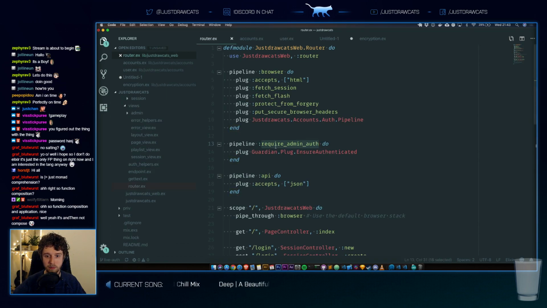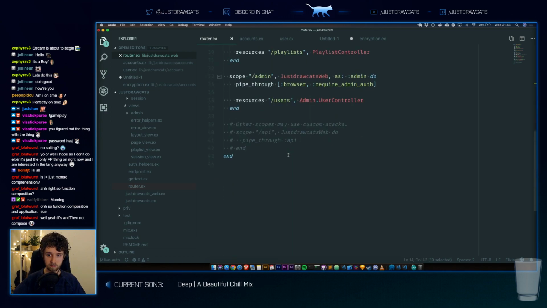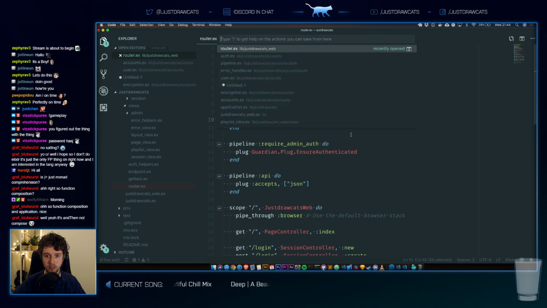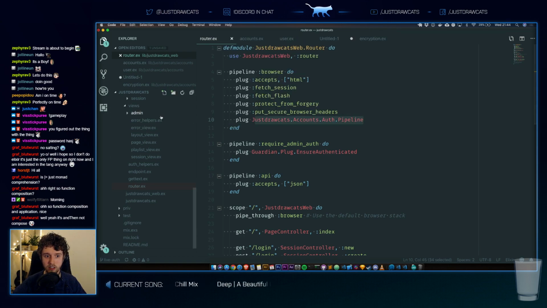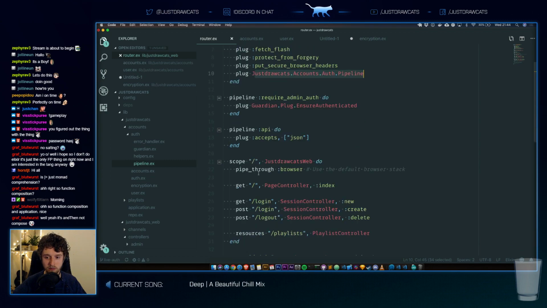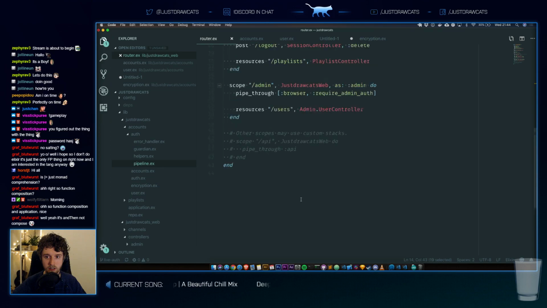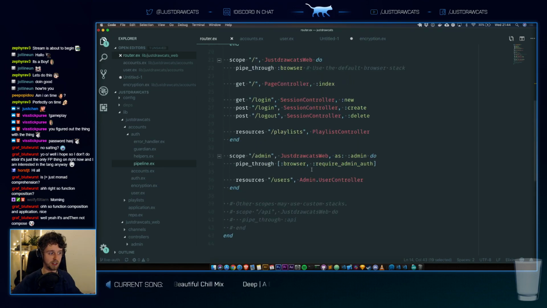And then we have another pipeline, require admin authentication, which will just call the Guardian plug ensure authenticated, which basically checks the Guardian pipeline of wherever you are, and then it has to ensure that you're authenticated. So it will basically fail whenever you're not, and then it will go to the error case.